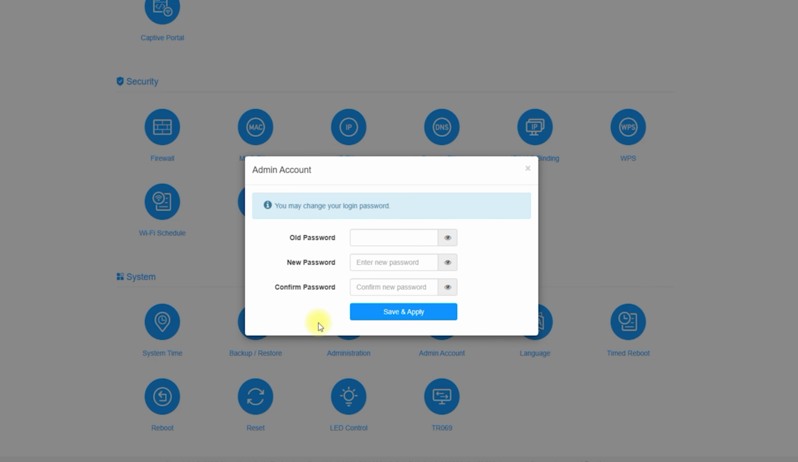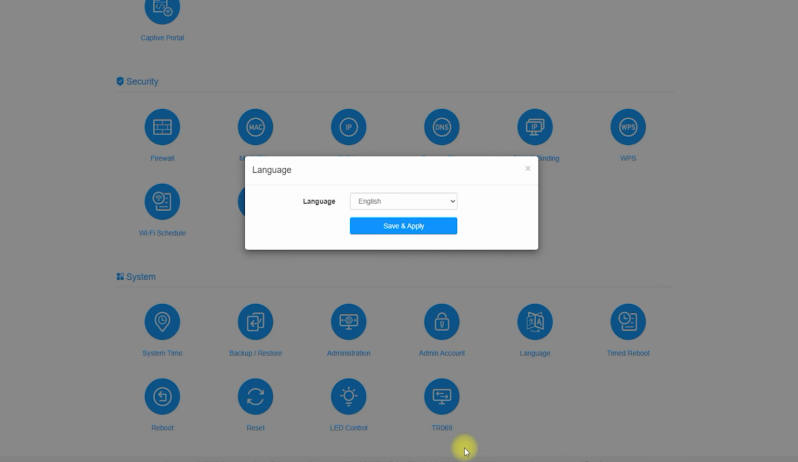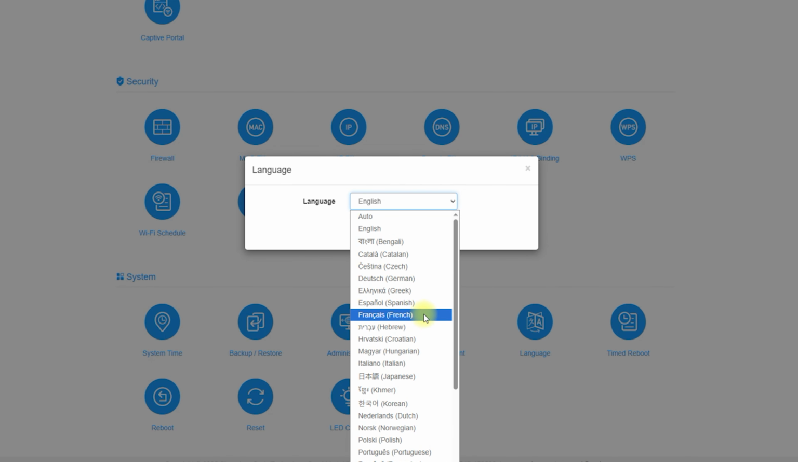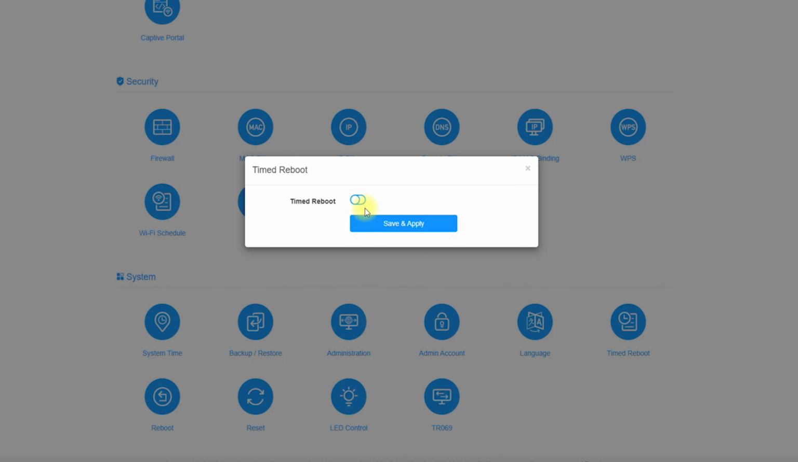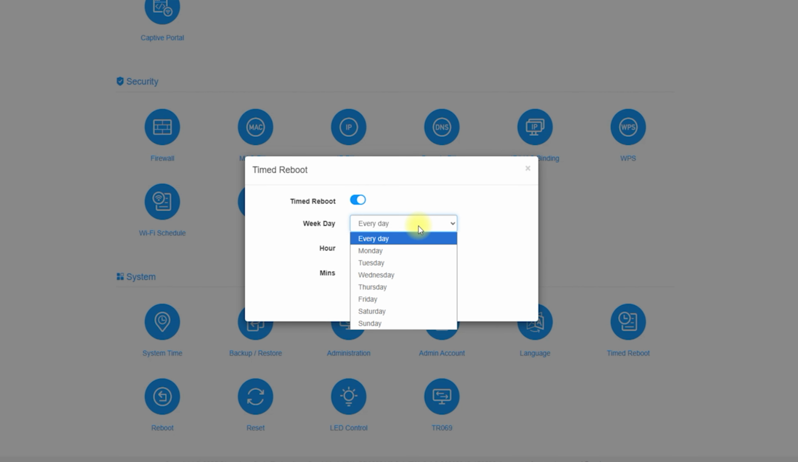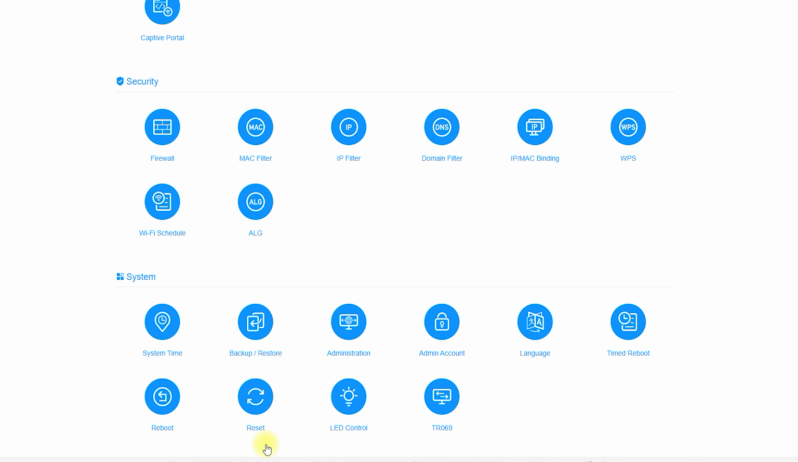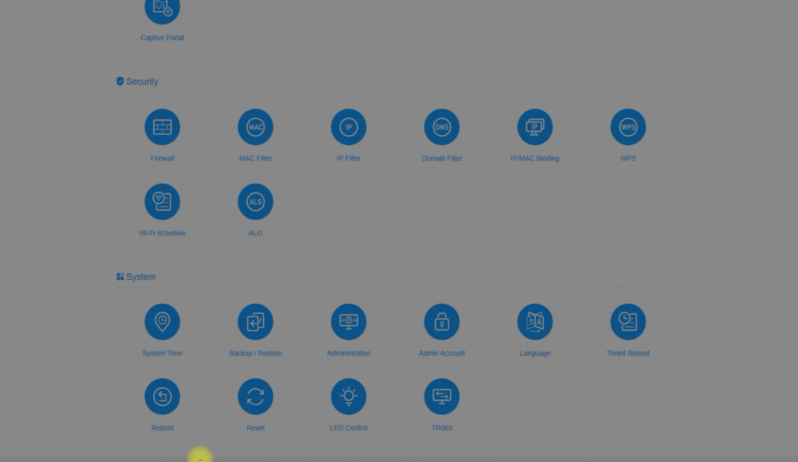Okay, next is language. There is a huge range of language options available here. You can even switch the language to Bengali, among many other languages available. Timed reboot. This is an automatic time-based reboot feature. I usually use this by setting it to every day, and then you can choose a time, for example, 4 AM, when you don't typically use the router. It will then automatically reboot once at that time every day. If you want to reboot the router manually, you can easily do so using this option.